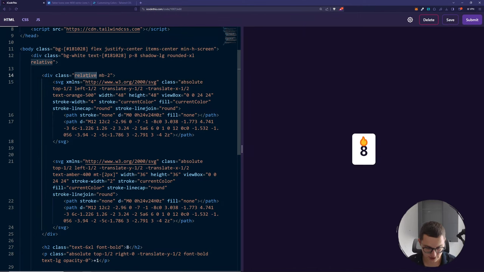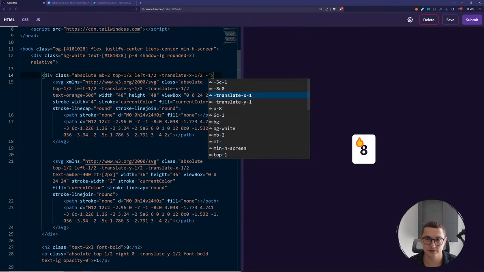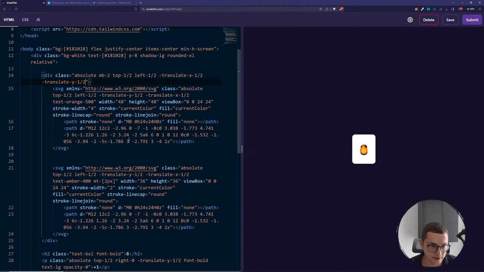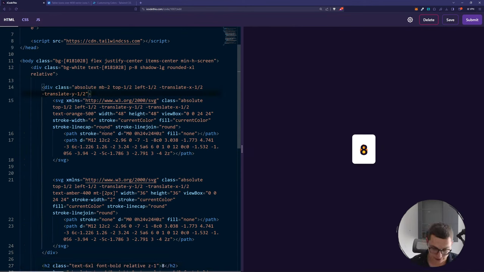We also have to position this in the center of things. So the same thing, top, left, minus. So it will be like there, and then we can do z 0 or z minus 1. Okay, I understand. Then we can set relative here and z 128, and then it will be on top. And if we want to scale the fire, we could say scale here. Scale 150.